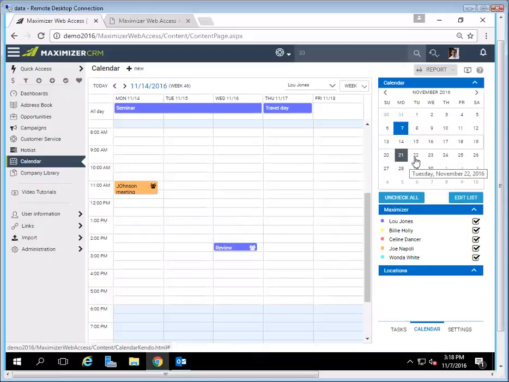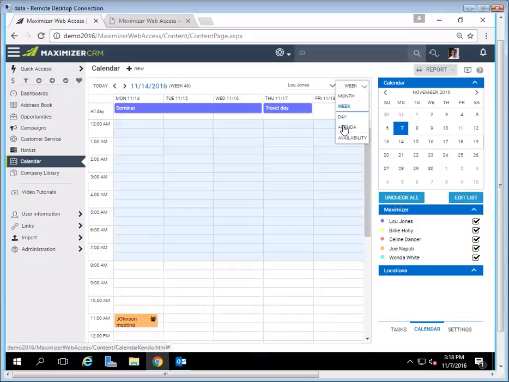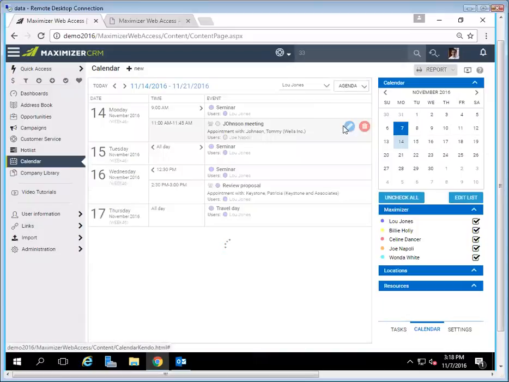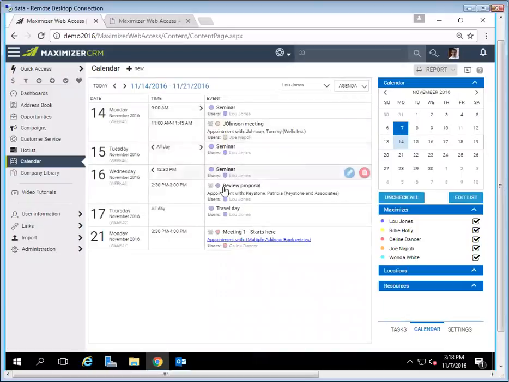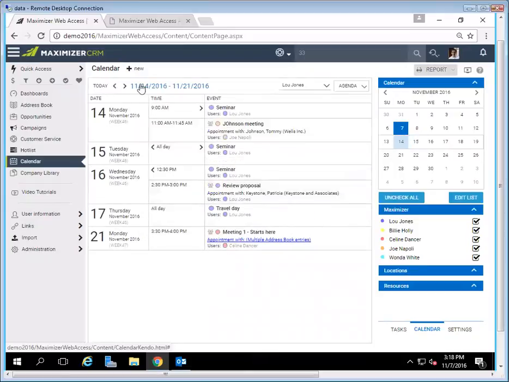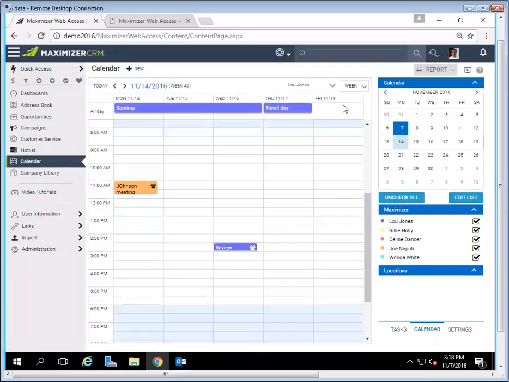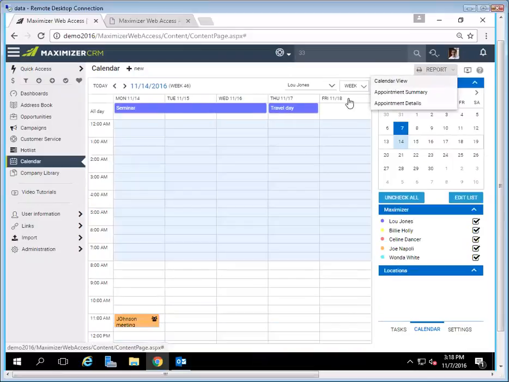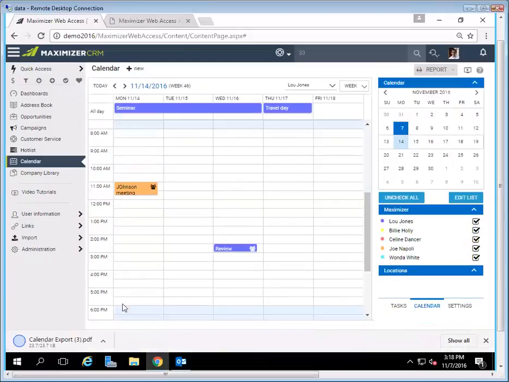And the last view that I wanted to show you was what's called an agenda view. So when I click on the agenda view, this is kind of a list view of what you've got going on for the week of the 14th. And each week that you go to, it'll show you your different stuff. And every one of these views, whether you're in the agenda view, the week view, the month view, you can print them into a report. So this report here, calendar view, will print out what you're seeing on the screen.